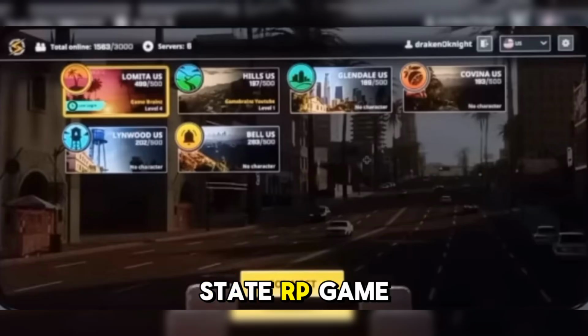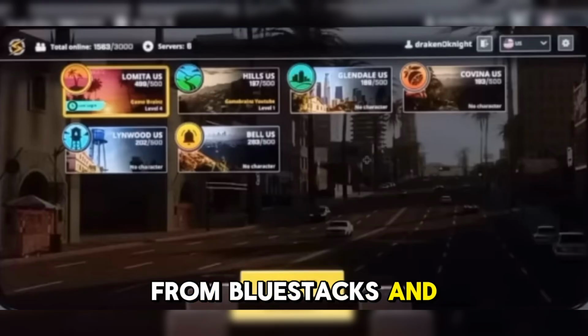the OneState RP game. Always remember that this is only allowed when you download the OneState RP from BlueStacks and from PC.